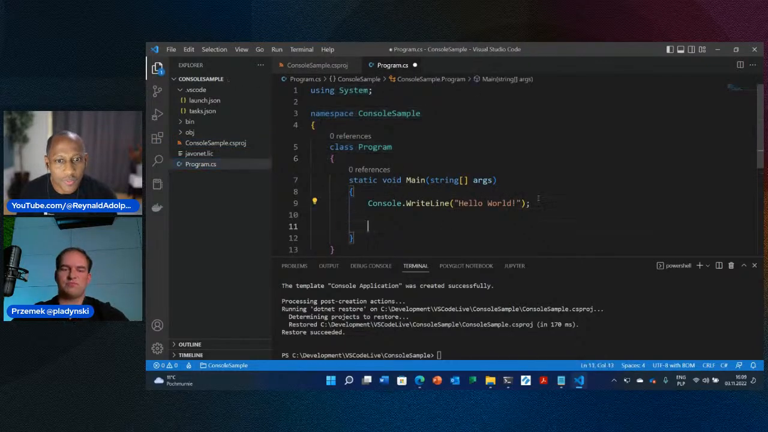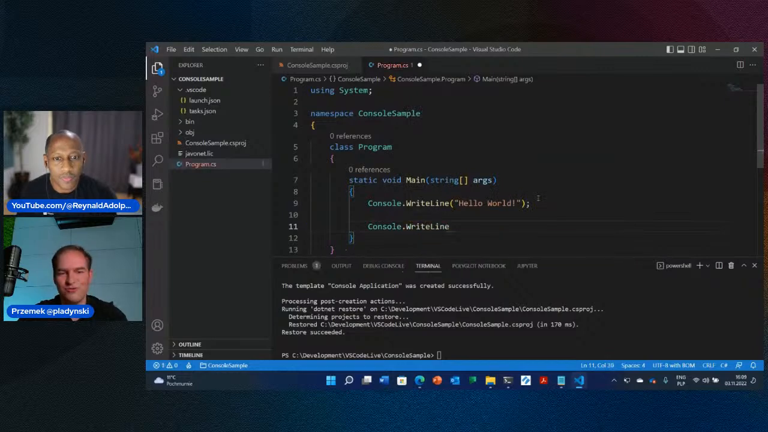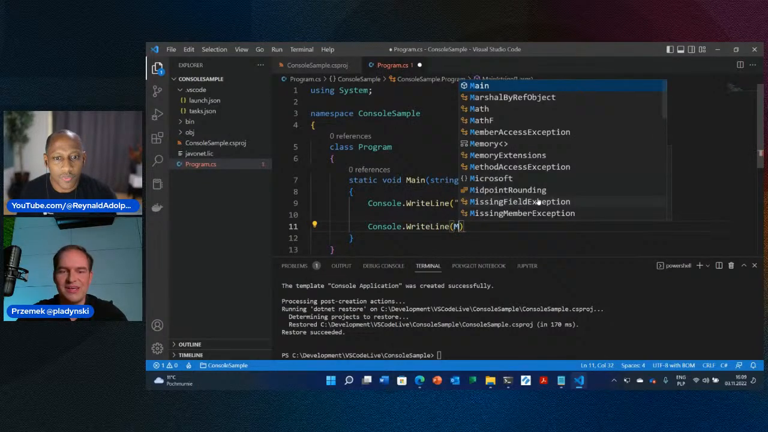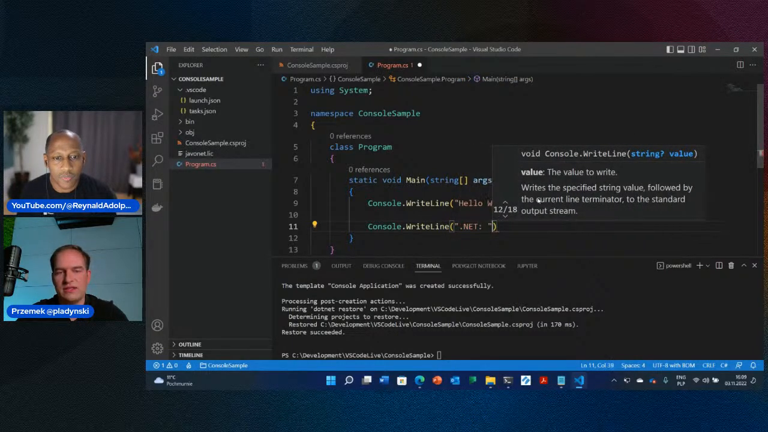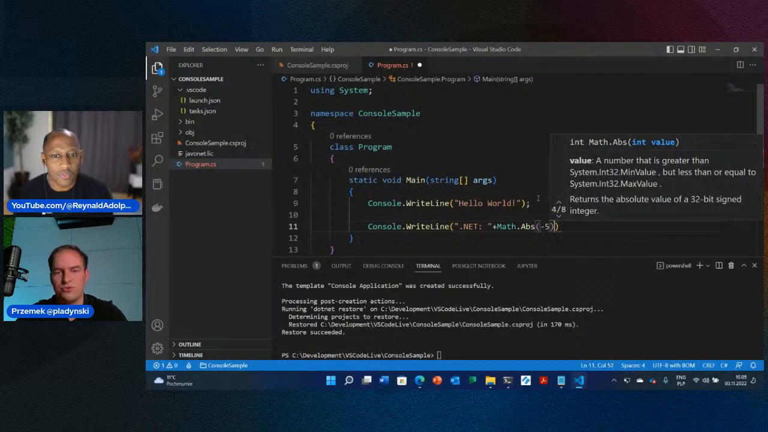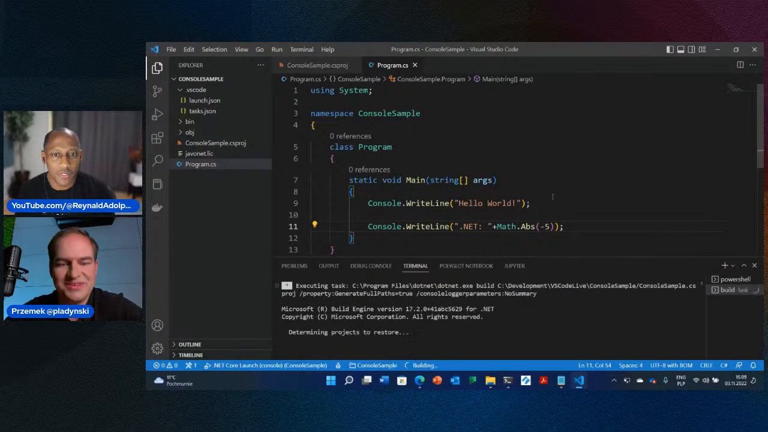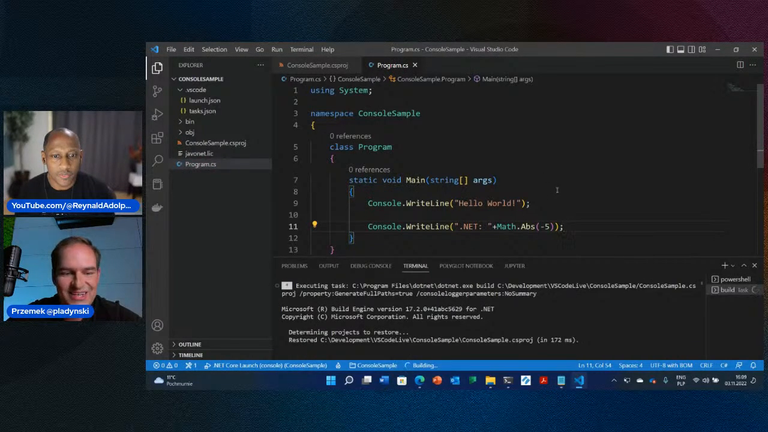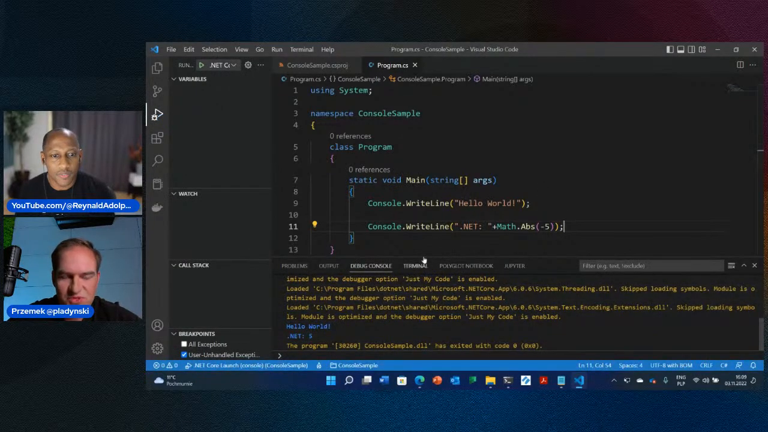That's a pretty simple console application in a single technology that probably all of you know exactly how to build. We can do here .NET Math.Abs and compute the absolute value of -5. Okay, really hard task. Let's run it. And once it's compiled, you see it works.